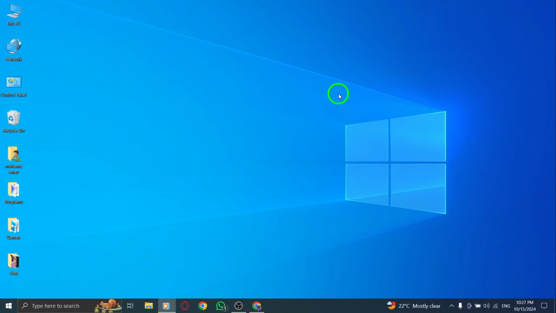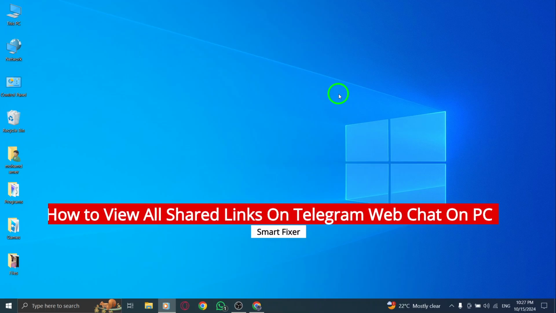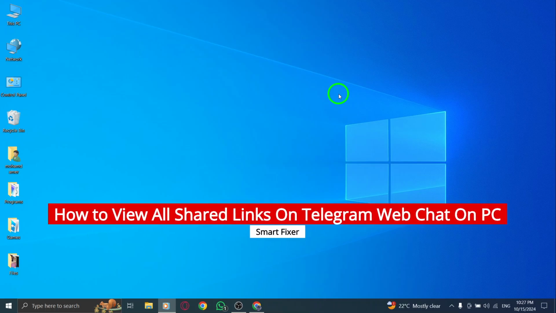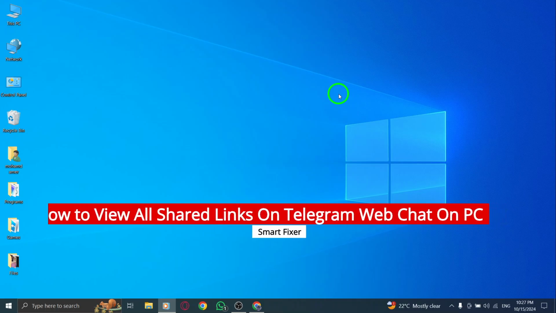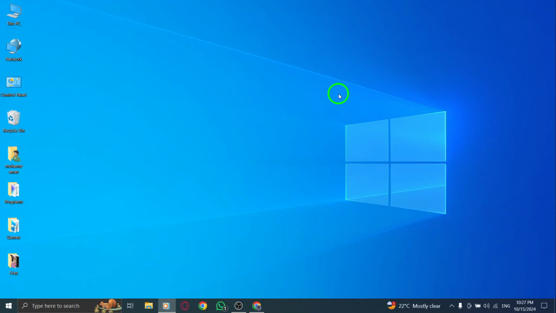Welcome. Today, we're exploring a fantastic new update on Telegram Web that allows you to easily view all the links shared in your chats. Whether you're keeping track of important resources or just want to revisit something interesting, this feature makes it simple. Let's get started.